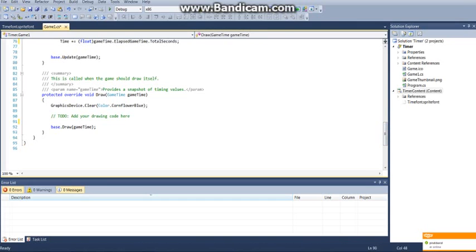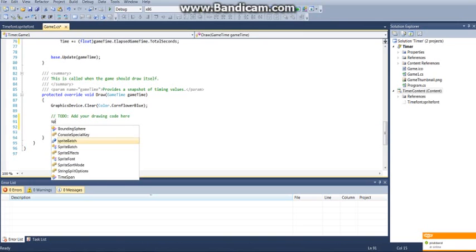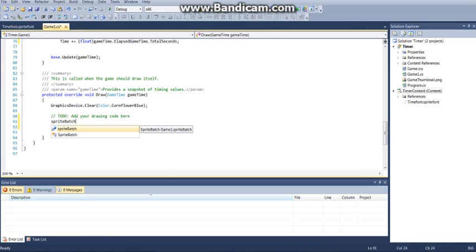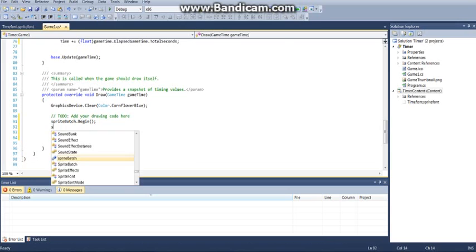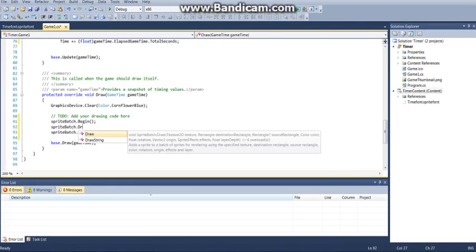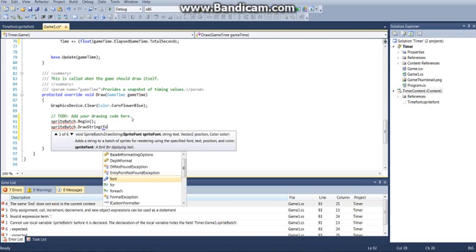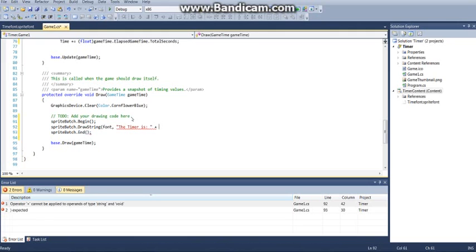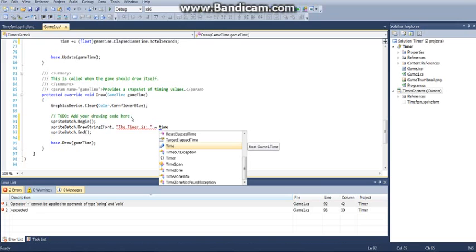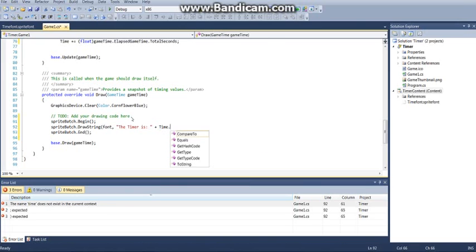And now what we basically just need to do is add the drawing code, and in order to do that we'll write sprite batch begin, and we'll also create a sprite batch end, and here we'll write sprite batch dot draw string font, that's because that's the name of the font we did, and we'll write the timer is, and then we're also going to add a time here, which is timer time dot to string.